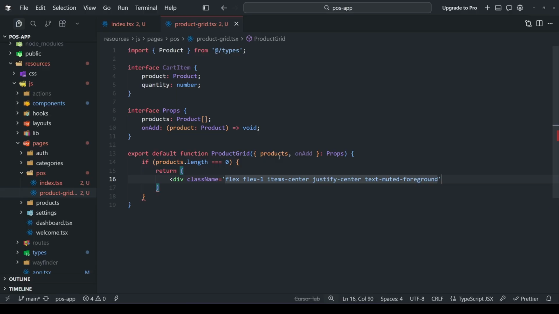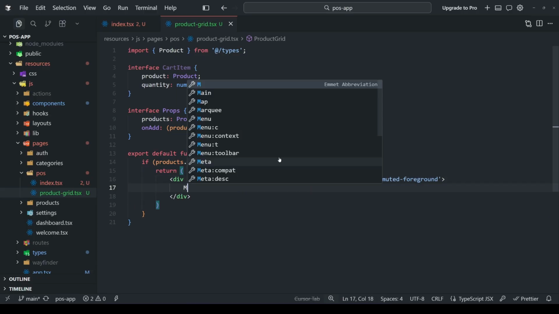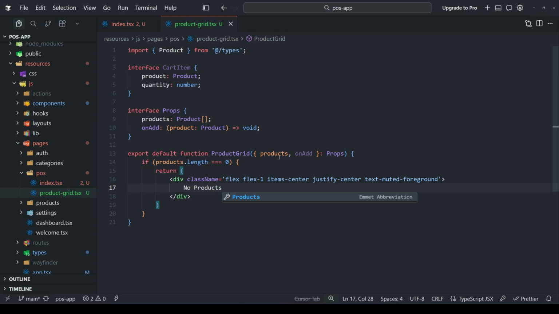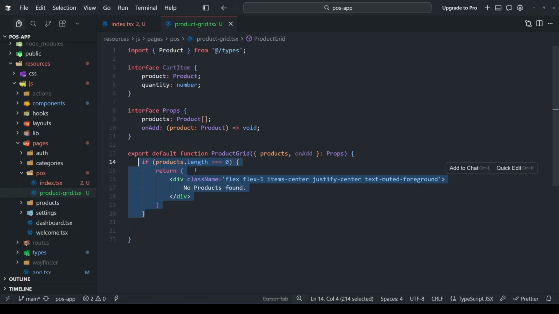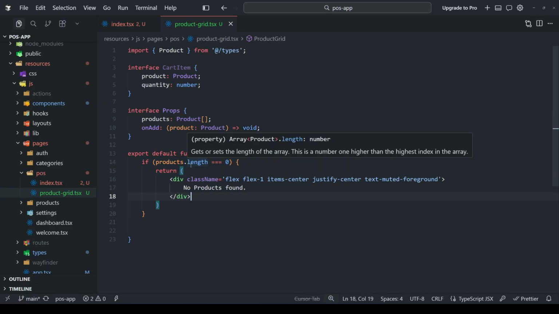First thing inside the component, we handle the empty case. If there are no products, say the cashier searched for something that doesn't exist, we show a centered "no products found" message instead of a blank grid. Handling this early with a return keeps the rest of our code clean, since below this line we know we definitely have products to show.